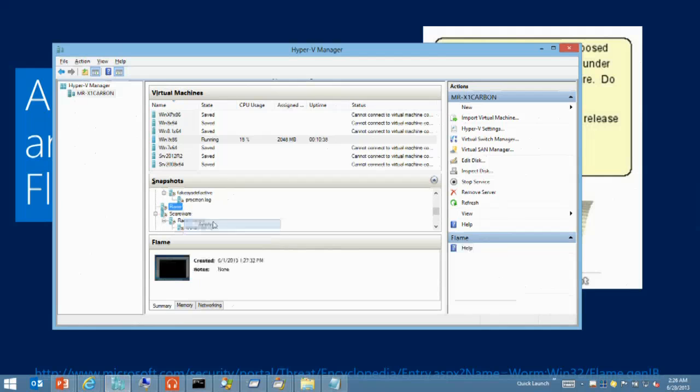And I'm going to get this VM ready and going. How many people have heard of Flame, a piece of malware called Flame? So some of you have, a lot of you haven't. How many people have heard of Stuxnet? So almost everybody's heard of Stuxnet.